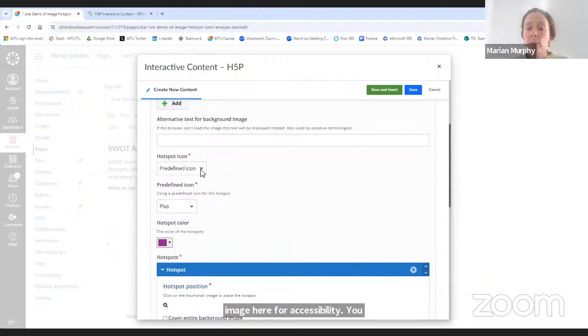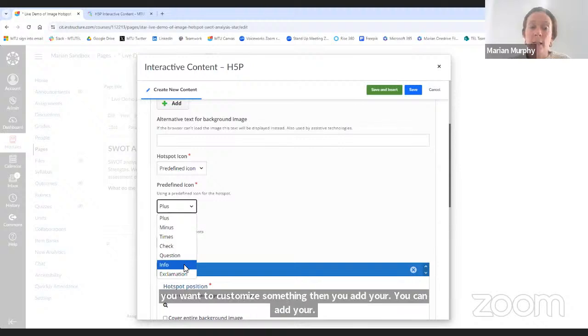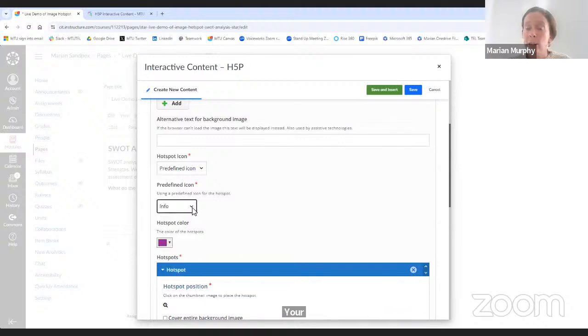The icon that's used, you can either use one that's predefined, which is provided by H5P, or you can choose an image that you want to use yourself if you want to customize something. Then you can add your icon here. So I'm going to use an information hotspot here where the student just clicks on it.